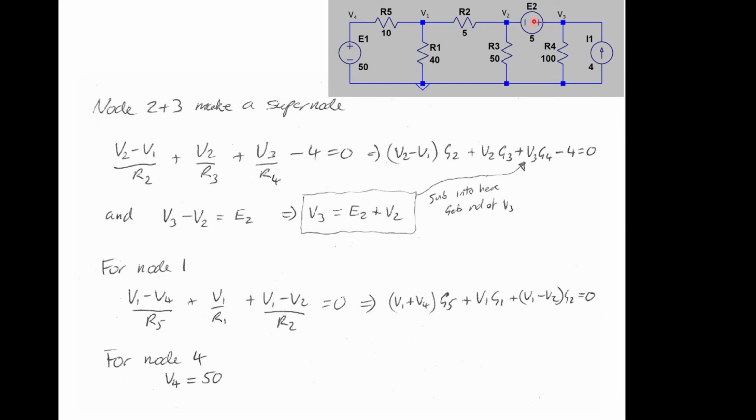We ignore the supernode, go to the other side. We've got V3 over R4, and then we've got a current leaving here of value minus 4, because the 4 is defined in the other direction as being positive, equals 0. Then you can rearrange that, and I've turned them into conductances now, so this R2 has turned into a conductance G2. It's the same, it's just a different way of writing it. Likewise G3 and G4 equals 0.